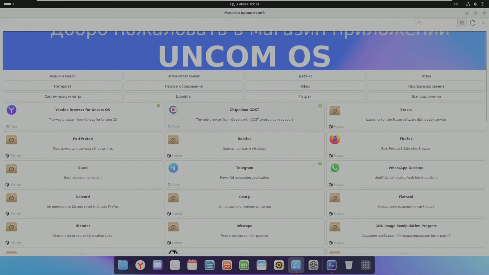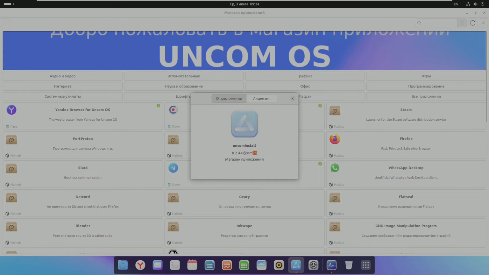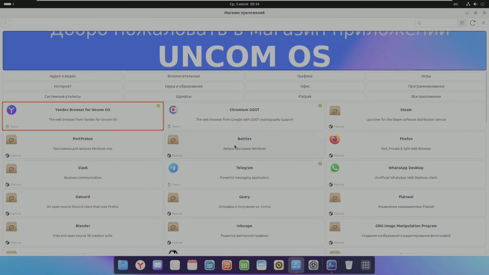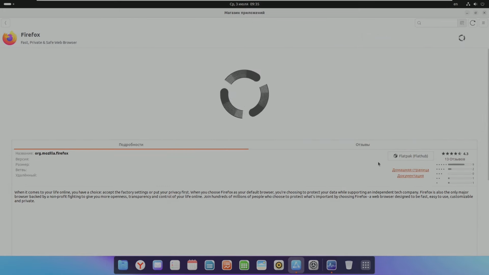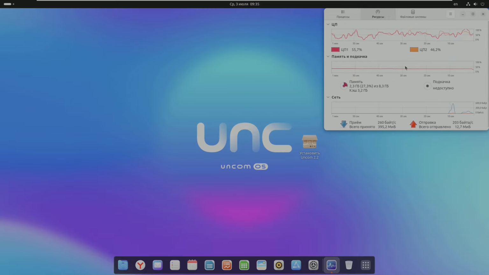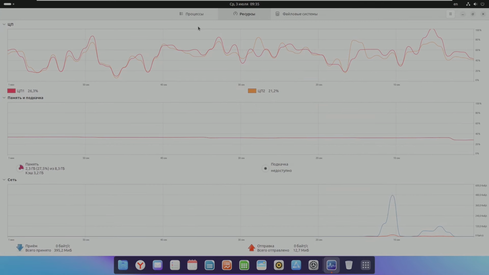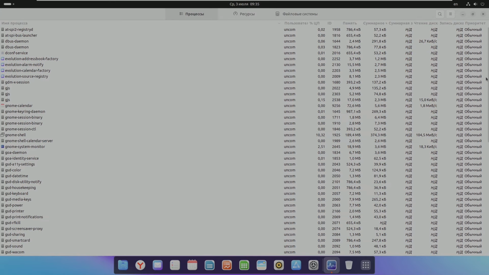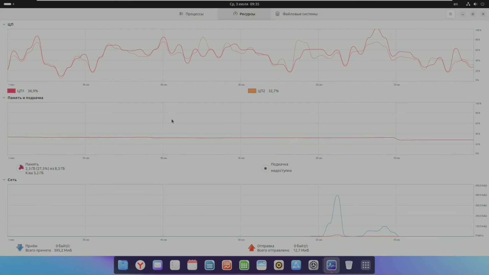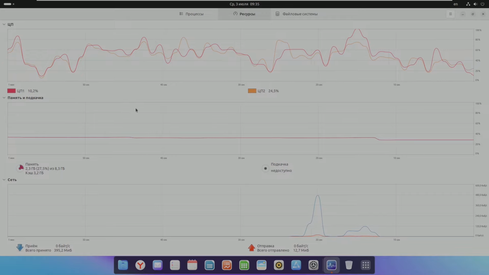Here is the app store. About the app store, Unicom install 8.2.4. Here is the information of the browser or the applications. Here is the Firefox. If you want, you can install. So I think that's the end of the video because we didn't have anything here. So here are all the processes after opening some of the applications. And here is the system resources after opening and closing all these applications.